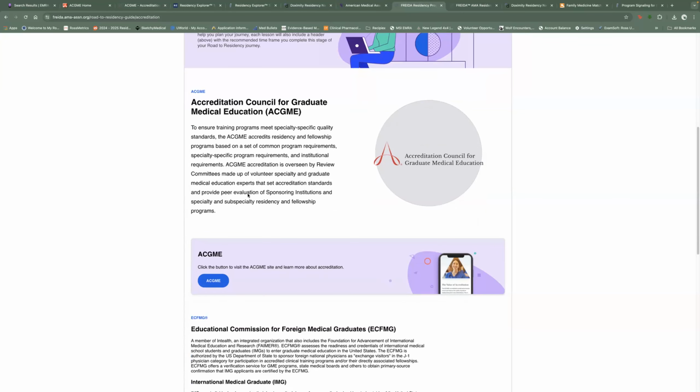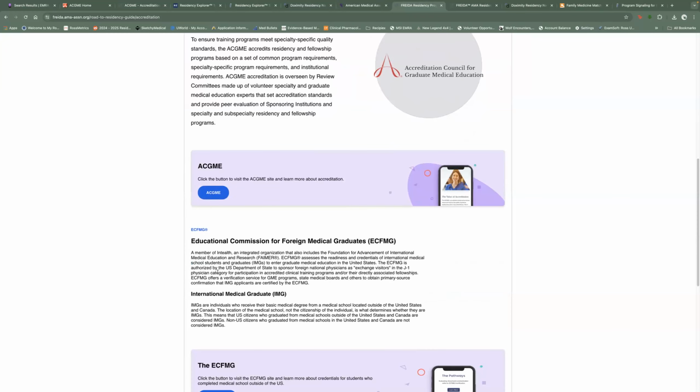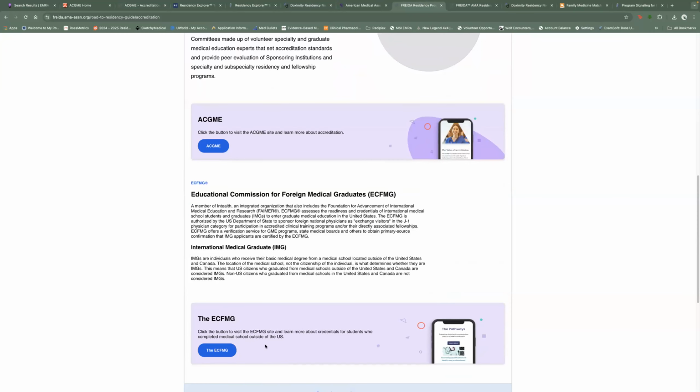This is your ACGME, to make sure your program meets all this. We did our MSPE filing with the OCA. We said we need our MSPE deadline. We did our personal or noteworthy characteristics and got all that submitted. That's what we needed to do in June.